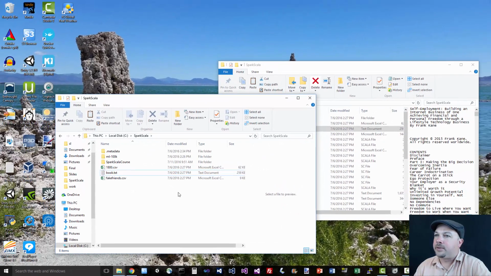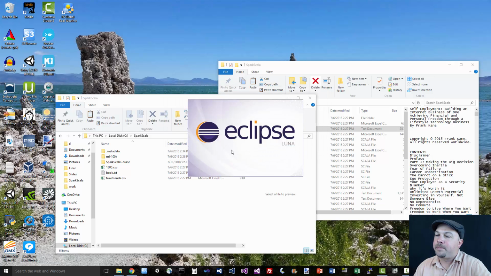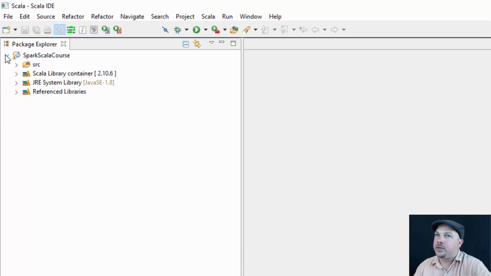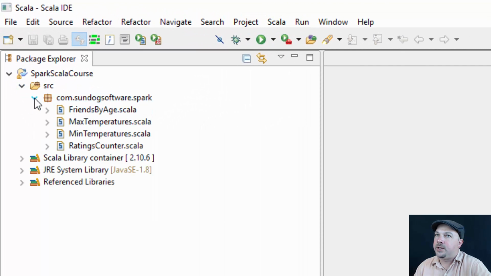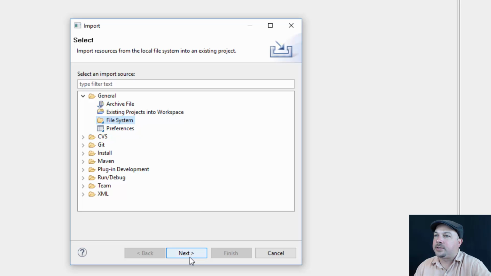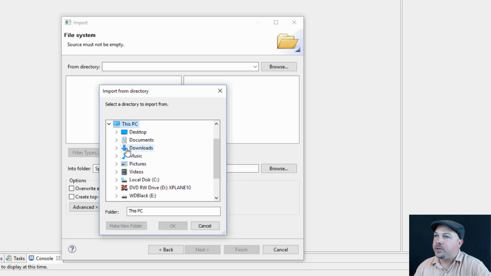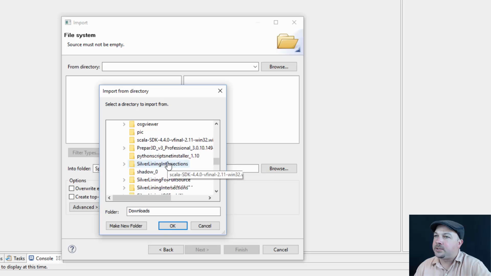Alright, next we're going to start up the Scala IDE. Make sure we're in the correct workspace, which should be the same folder that we're working from. And open up the Spark Scala course project, go under source, and the com.sundogsoftware.spark package, which contains all the code we've written so far in this course. So let's right-click on that package and say import from the general file system. And now we'll select the course materials folder, which for me is going to be under downloads Spark Scala.